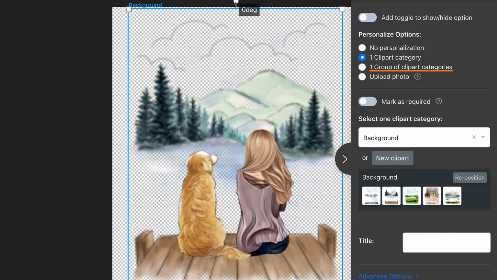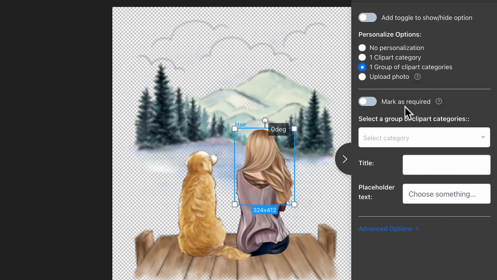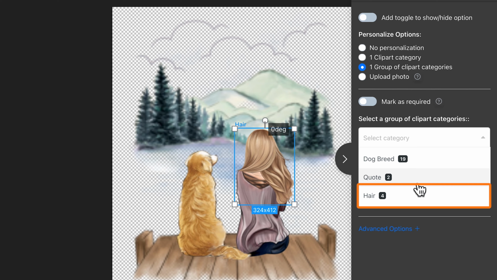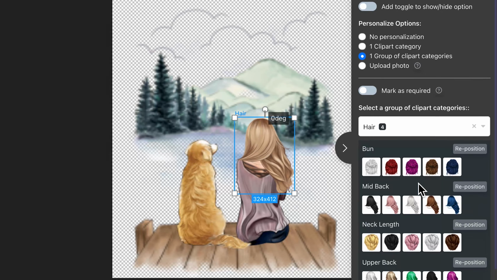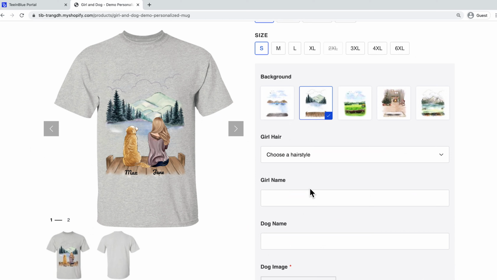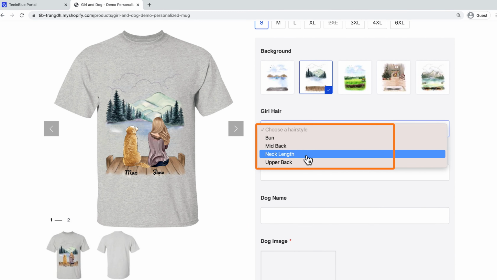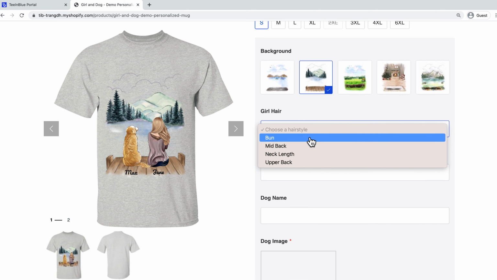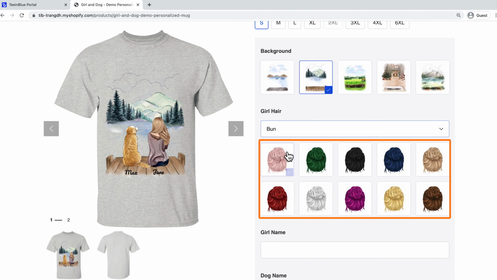Personalize with one group of clip art category. Let us select a parent category that contains multiple subcategories within. For instance, we can select the hair category for this hair layer. We can see that there are many subcategories in this hair group category, each represents a hairstyle. On store, as this demo, this hair layer will have a drop-down option, containing all subcategories of the parent that we selected. Select a subcategory first. Its clip arts will show up accordingly.